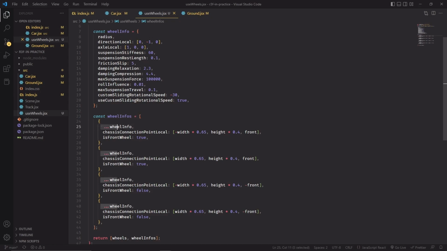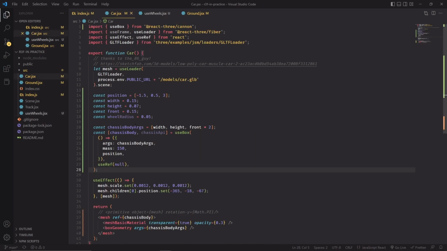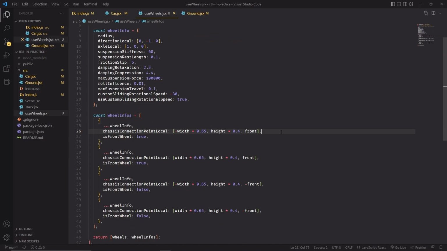We have to assign these properties for each individual wheel of the car, plus the chassis connection point, which defines the point in space where the wheel will be attached using the local coordinate system of the chassis object. And in this case, the chassis object is the chassis body that we have created in the car component. As a small example to show how the placement works, imagine that the width of our car was 10 units. In this case, we would be positioning the first wheel of the car minus 6.5 units from the center of the car in the x-axis.